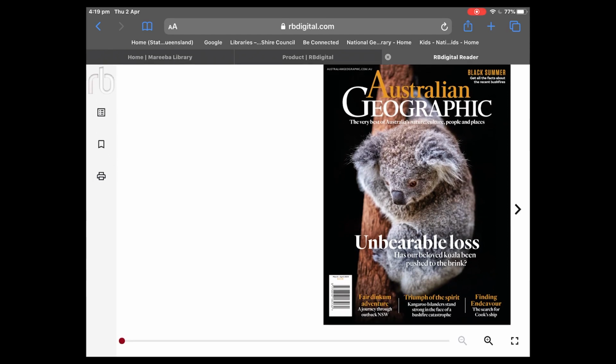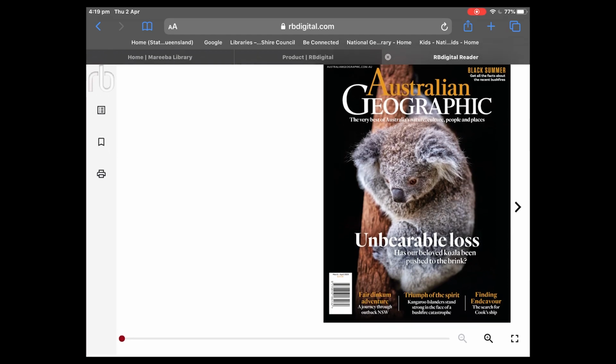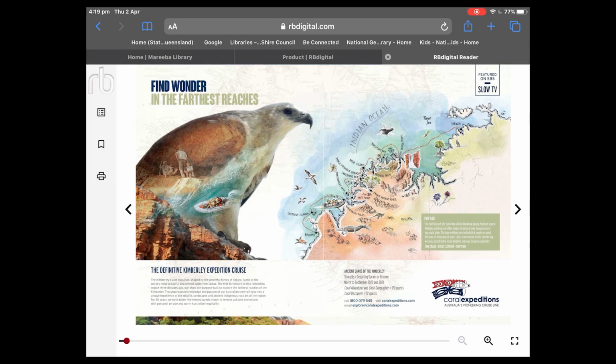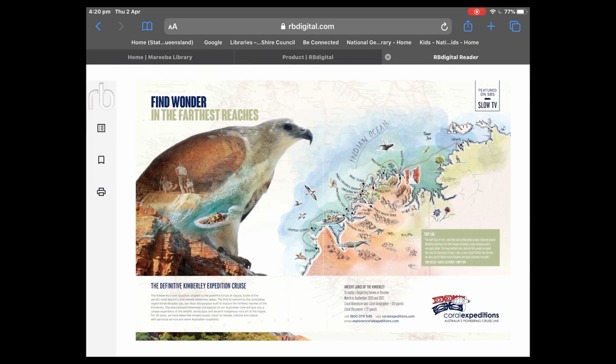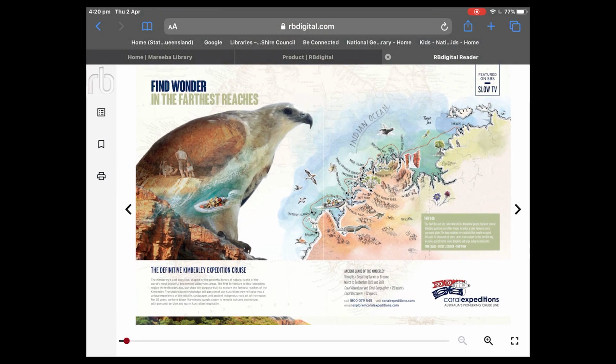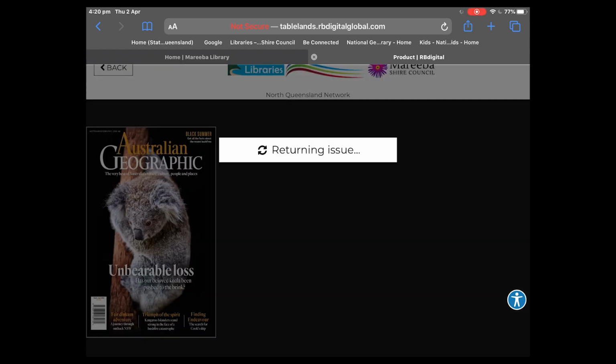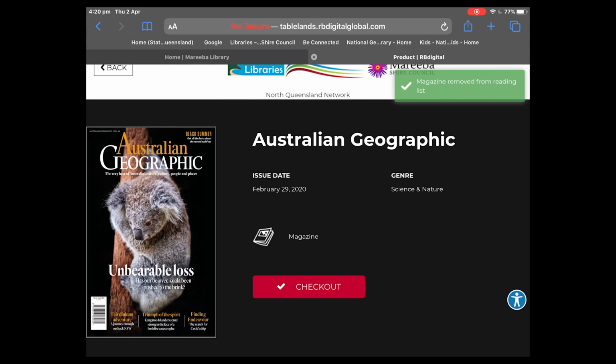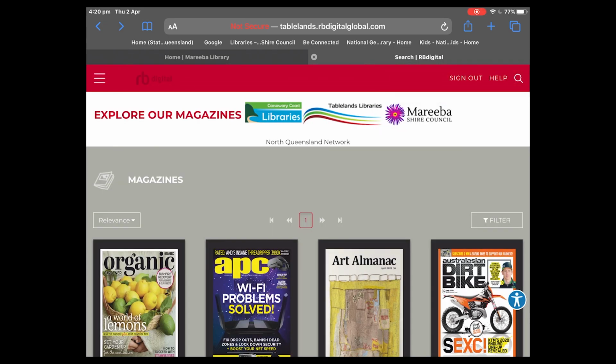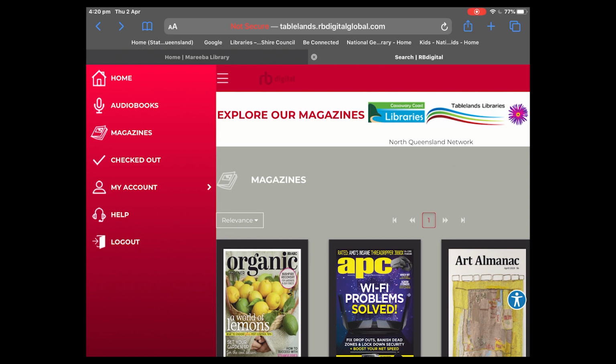It is as simple as using the arrow on the left or the right side to change pages, or swiping to the left and right. When you're finished reading that one, you'll want to just close that tab off with the little X in the top left or right corner of your tab. Takes you back to the main screen. If you're totally finished with that one, you could even select the return option, and that will return that. Same process for if you're looking at an eAudiobook.